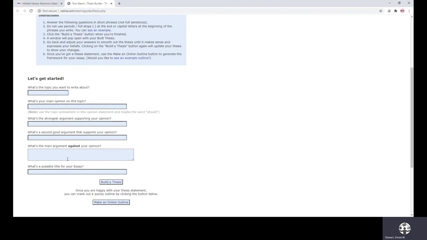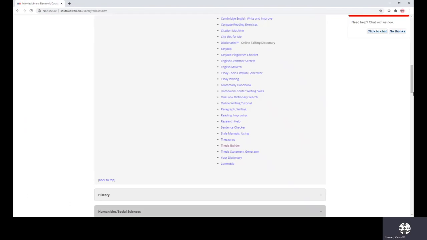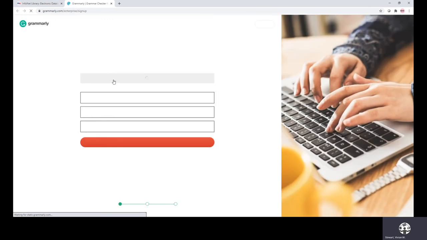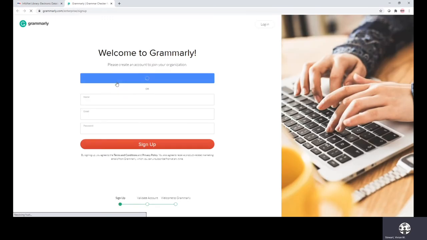Now, this is not plagiarism as long as you don't copy and paste something directly from a source and try to use it as your own. If you click on make an online outline, it will place everything in outline format so you can stay on target when you're writing. Now, after you have written something, we have a source that will proof it for you, and that's called Grammarly. In order for you to use Grammarly, you need to create your own account. So this is your registration page. It asks you for your name.